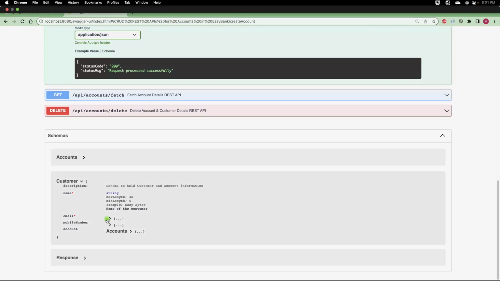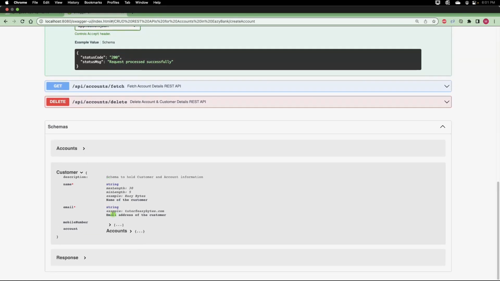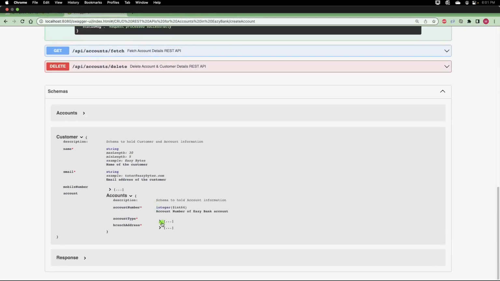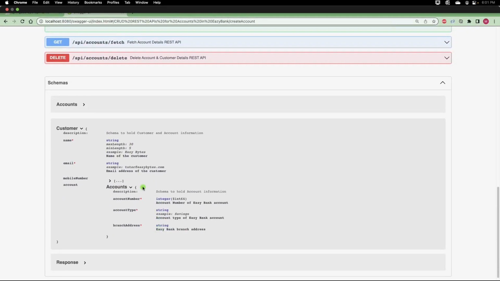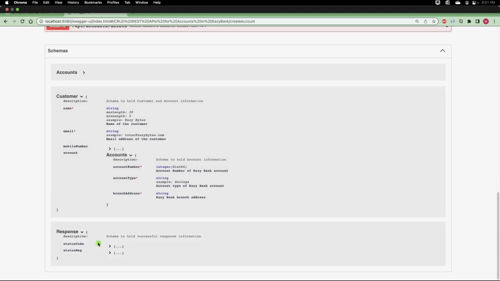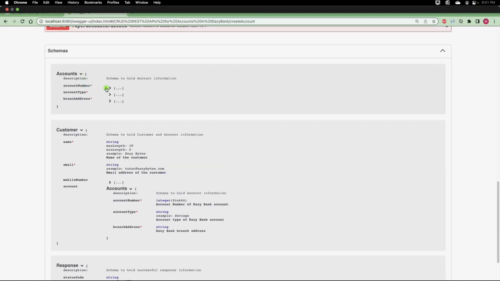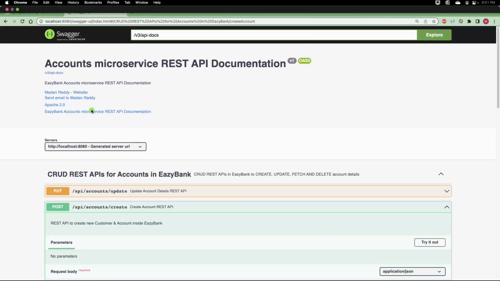So similarly, for email also, we have description and example values, and under accounts, all the details are also updated with what we have mentioned inside the schema. Similarly, you can also check for response as well. The same works for accounts as well. So this way we have enhanced this documentation by just using few annotations inside our Spring Boot web application, and all the work that we have done is not super complex.